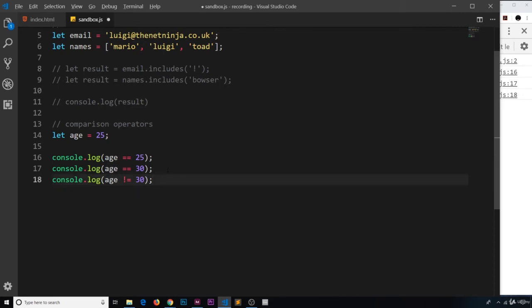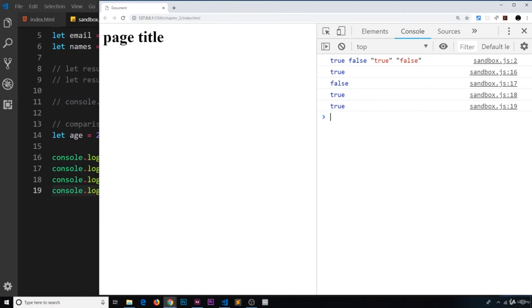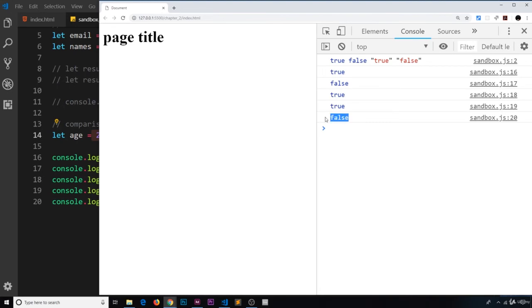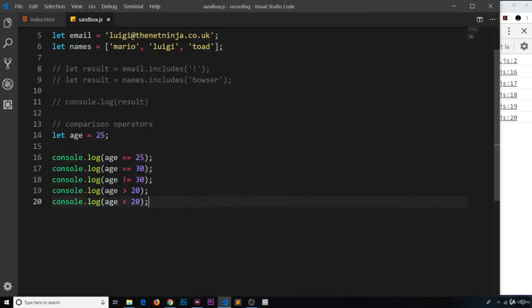Okay, so next one. Let's just duplicate this again. And I'm going to say now age is going to be greater than 20. So the greater than sign is that right chevron. And in our case, this is going to be true because age is 25, which is over 20. So let's save it and we get true. Let me duplicate this and change this to less than. In this case, we're going to get false because age is not less than 20, because it's 25.